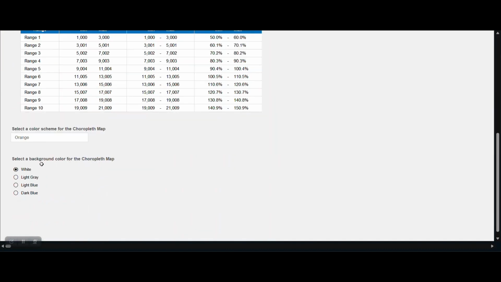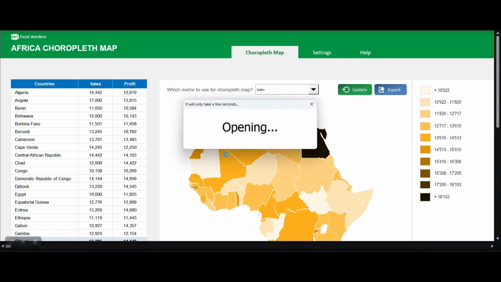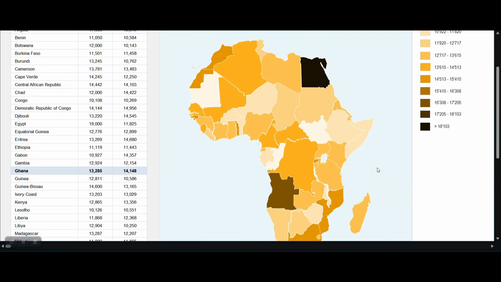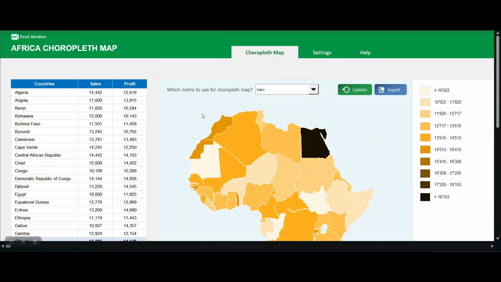So if I go back to settings, the last thing I want to show you is you can also change the background color. Currently it's in white, but for example, if you wanted to show light blue, you go back to the map, and now this rectangle here that revolves the map is now in light blue. And that's pretty much what you can do in this file. Again, this is just for Africa, but all the other maps are exactly the same.